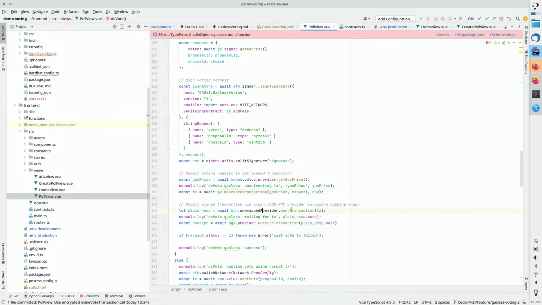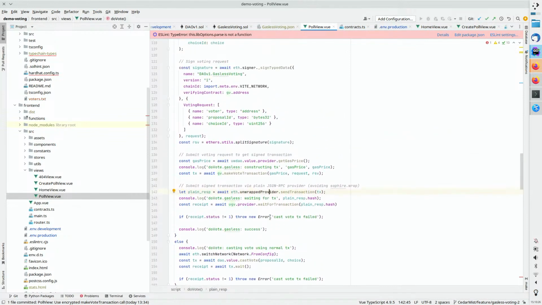And then basically you can send it over an unwrapped provider, unencrypted, because the content of the transaction is already encrypted for you by the proxy. And yeah, this is it. So let's go to the demo.